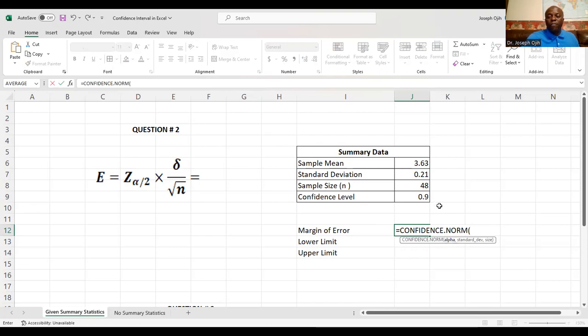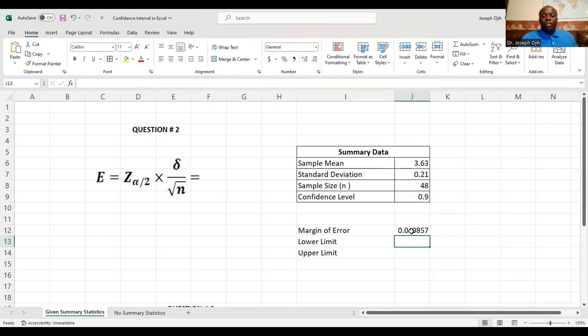For the alpha, do 1 minus 0.9, which is the confidence level at 90%, comma. Then the standard deviation, click on this, comma. And then the sample size, which is 48. Then close the parentheses and press the enter key. That is our margin of error right there.